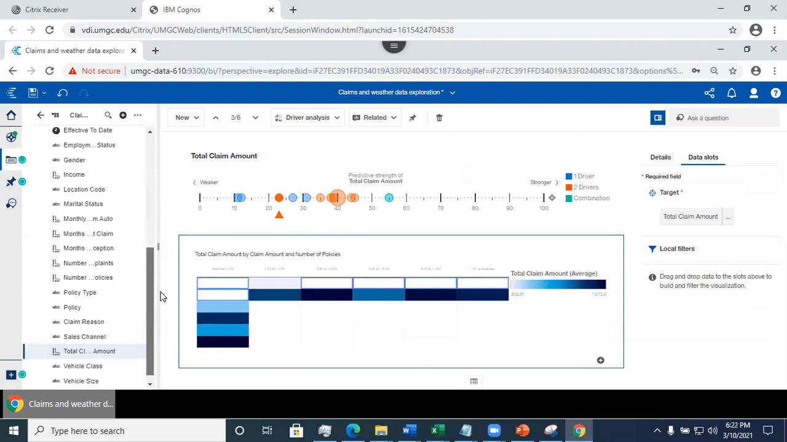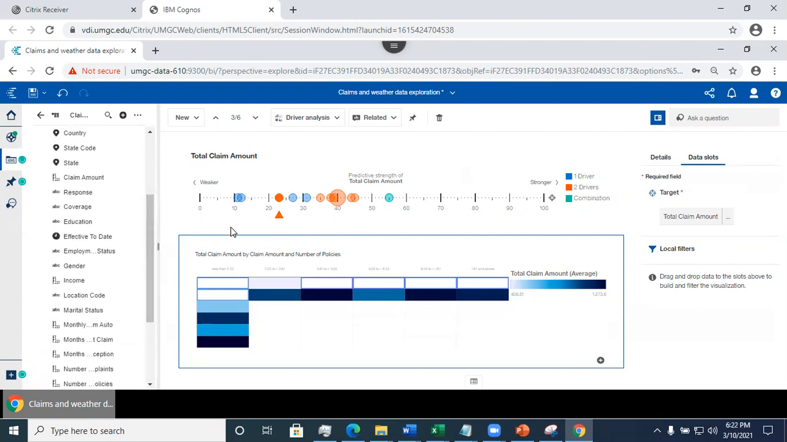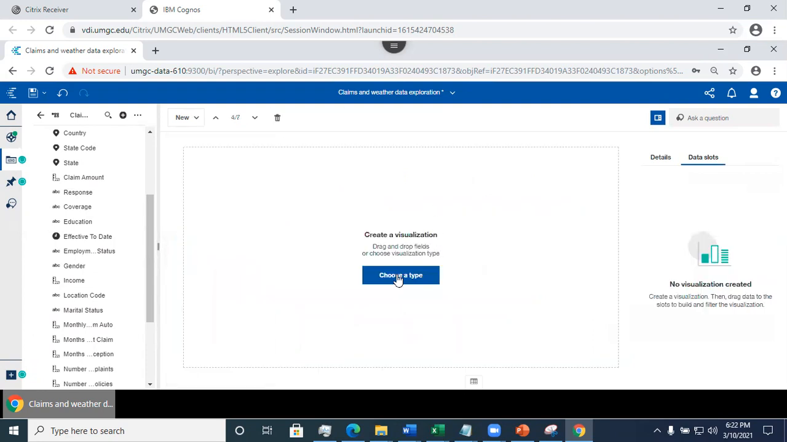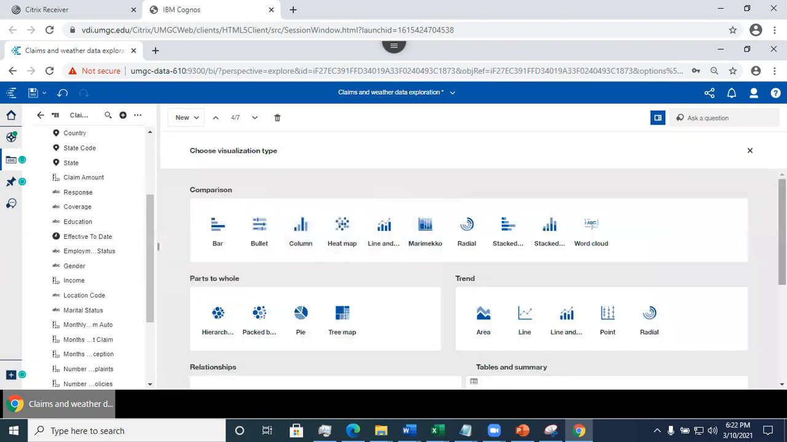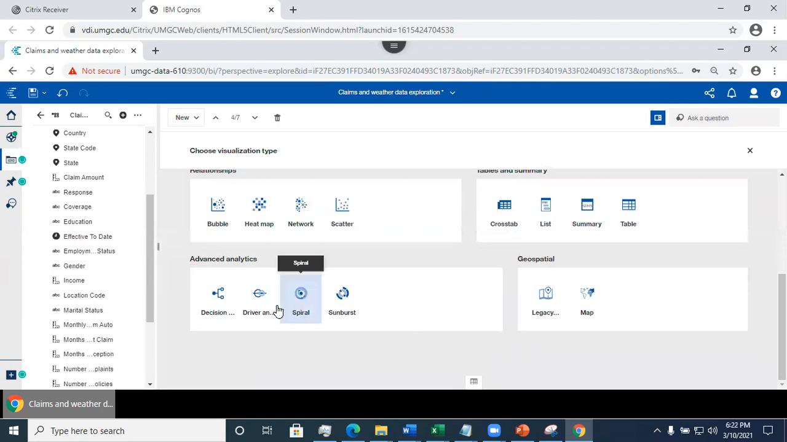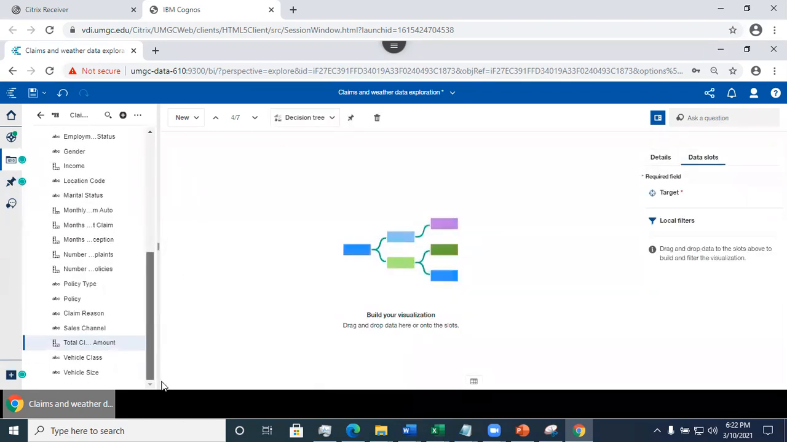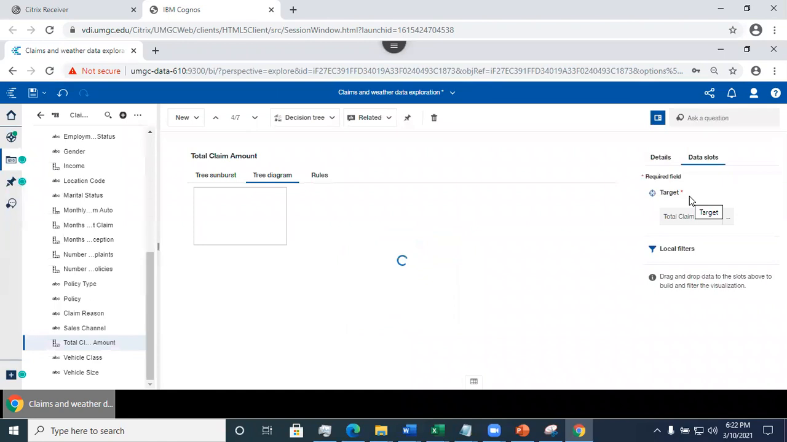And the way to do it is this. I'm gonna create a single card and I'm gonna choose type and I'm gonna choose decision tree. Decision tree. And again, I need to specify my target and it's the total claim amount. Okay. Now it's gonna build this decision tree.